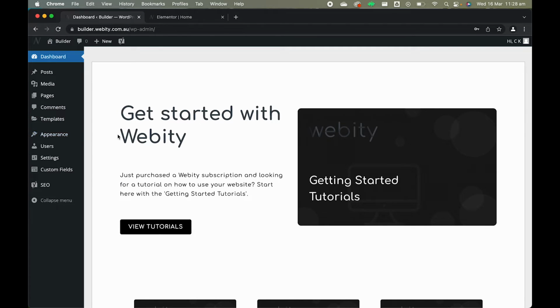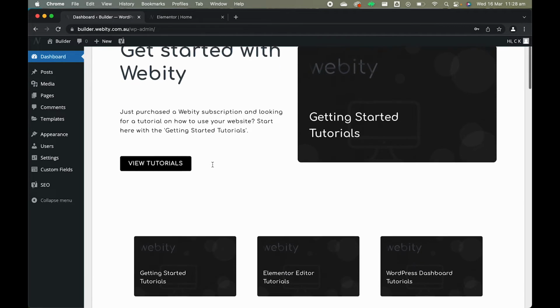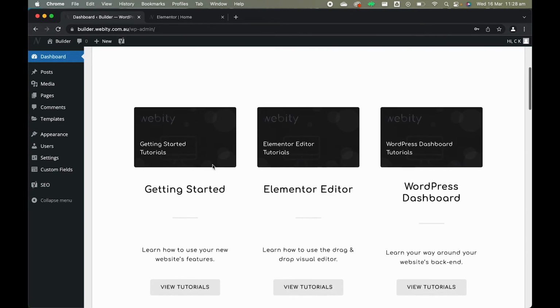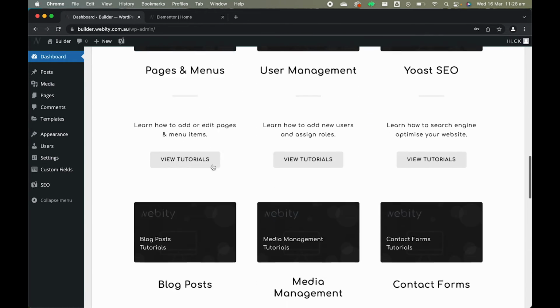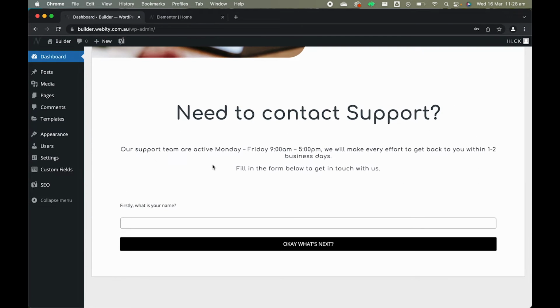The third topic that we'll discuss today is explaining the dashboard. Upon logging into your website's backend, you'll see a welcome page, which has links to various guides and tutorials on how to use your website. You can also contact Webity support via this page. Within the dashboard, you will see various menu items to the left of the screen.